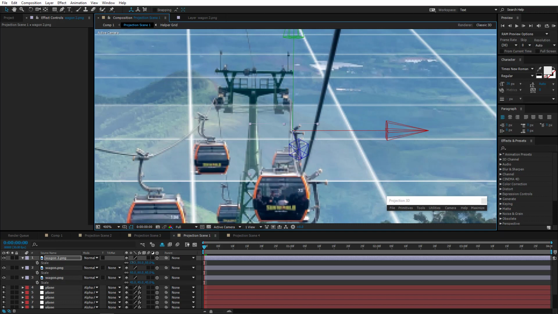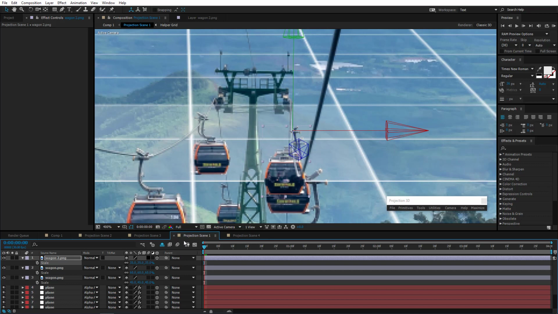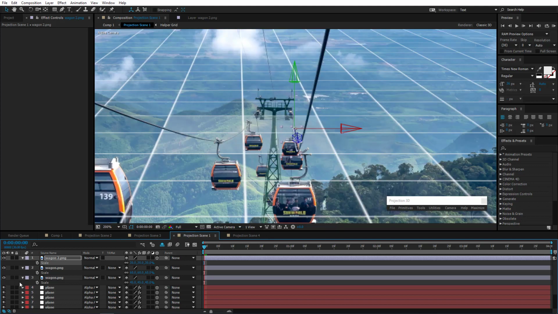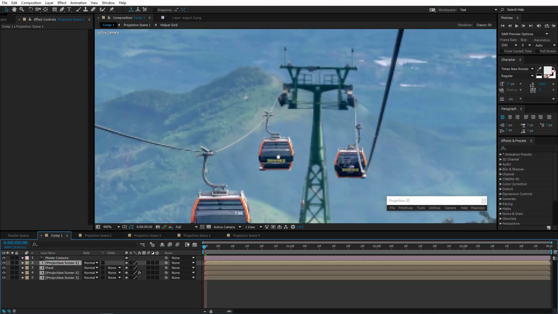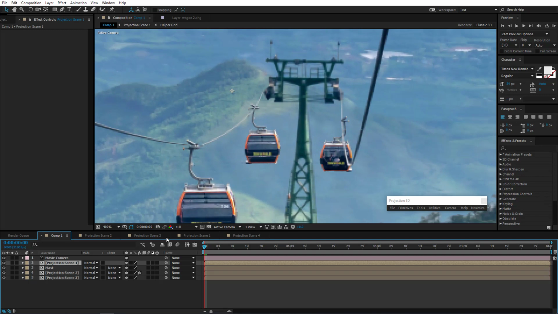Reduce the scale. No, that's not enough. Not bad, but let's set it to 28. Okay, let's check it. Great. On to the next one.